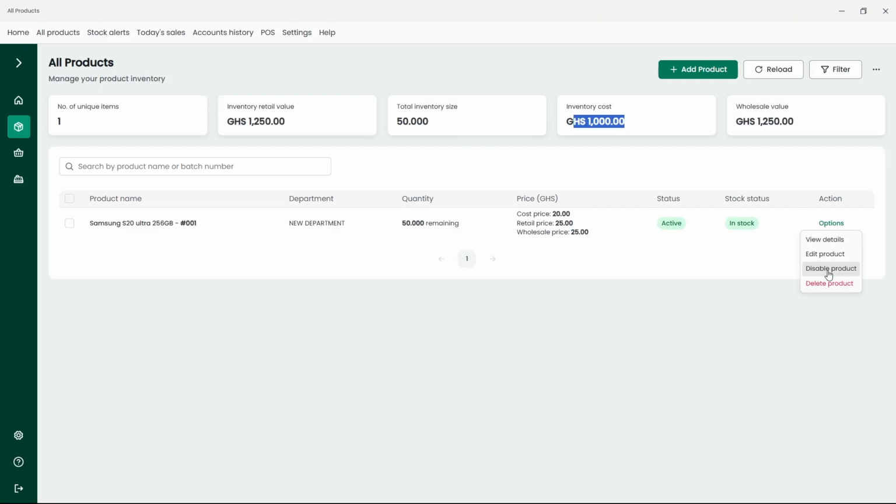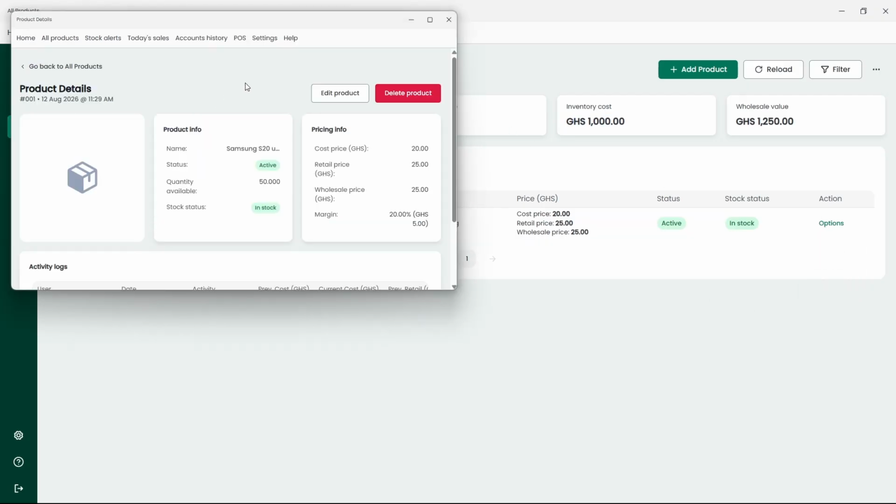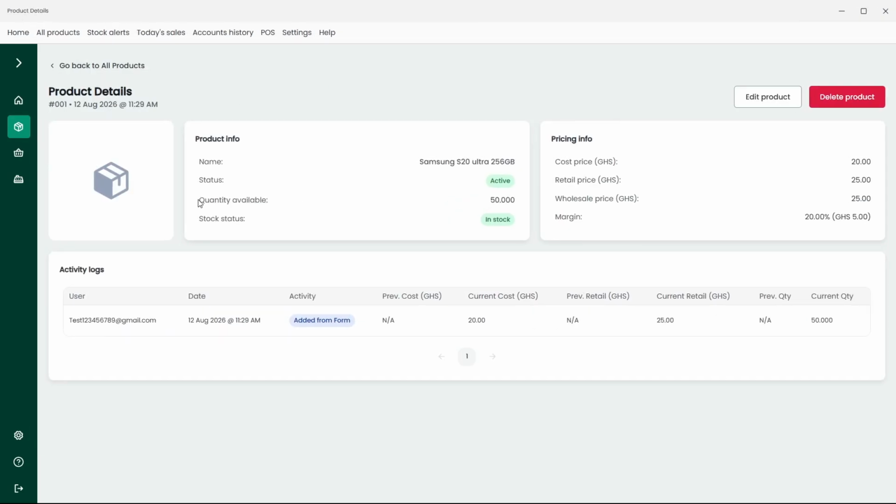You can press disable. If you use disable, the item will not show on the POS screen for it to be sold. Okay, so let's say you have an item in the shop, but you don't want to sell it yet. You can just disable it so that it doesn't show in the POS section. I can just click on the item as well. It opens the view details.